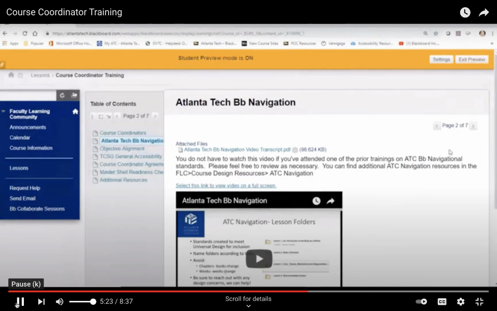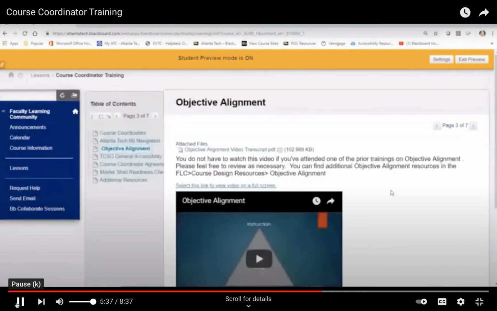So the 3 videos are the navigation, which is how we are going to set up our courses so the student experience is the same, moving from course to course. It has nothing to do with the content, but rather just the design of the course. The next video is objective alignment, because we want to make sure all the course coordinators are adding instructional items and assessment items that reflect back to the state standards or objective. So watch this one or review.